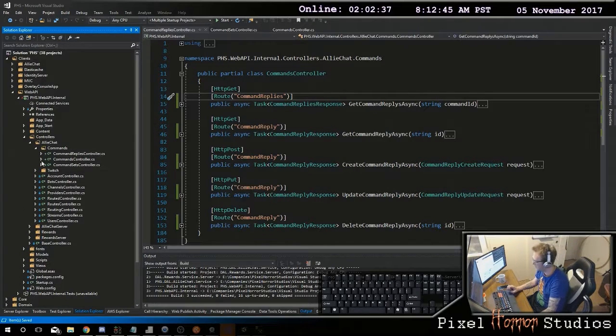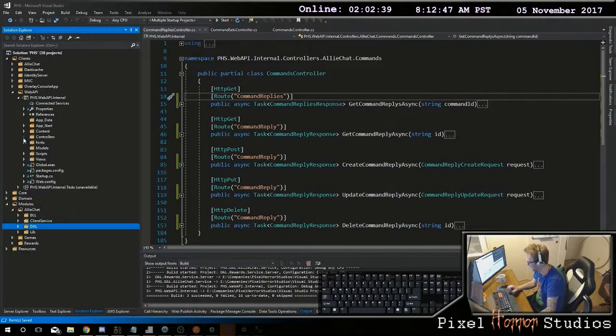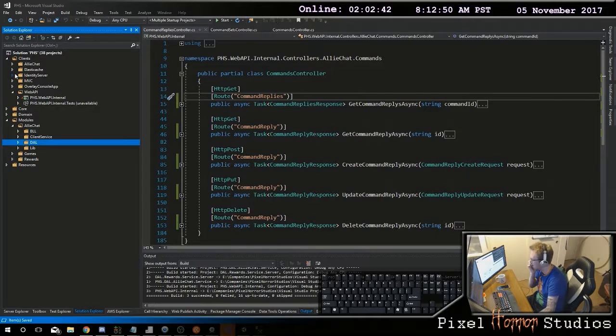How long are we at? We're at like an hour and 20 minutes to create the data access layer. That's not bad at all.